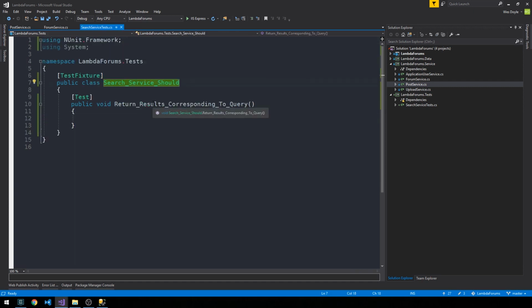And so we'll call this post service, and we can say like return filtered results corresponding to query. And so the way we're going to set this up is we're actually going to use an in-memory database version of our DB context. So the way we can do that is by using something called DB Context Options Builder.